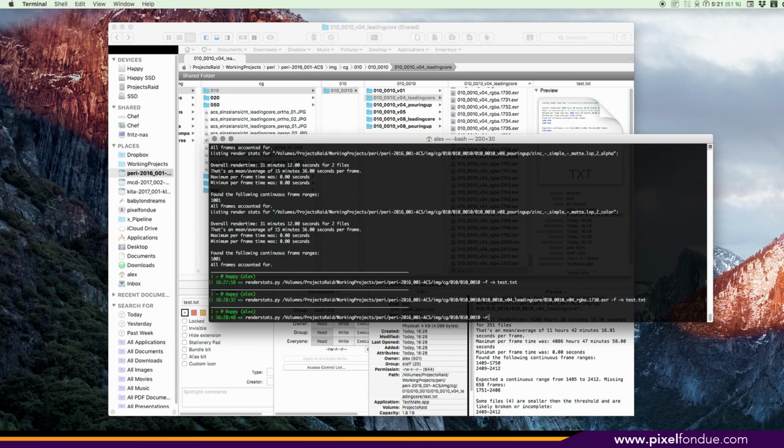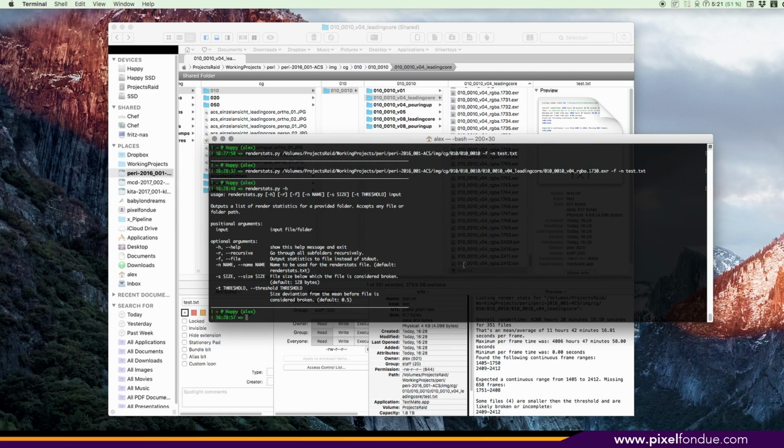And that's about it. So just a bunch of options. You throw it at a bunch of files, it spits out a few hopefully useful statistics and a bunch of warnings in case of broken or missing files.